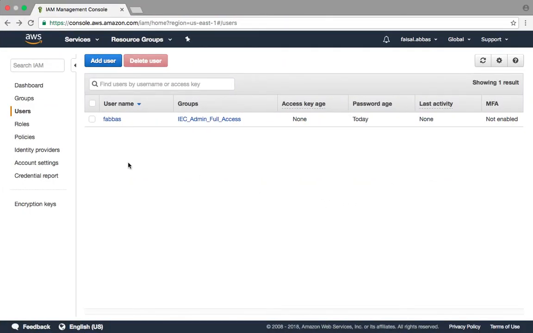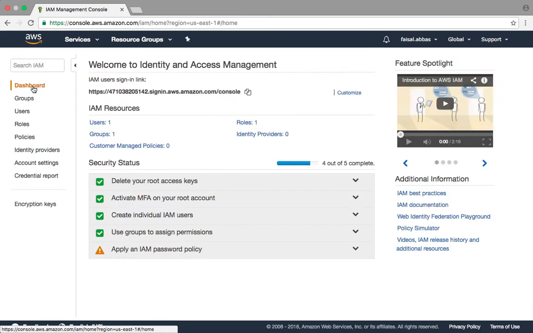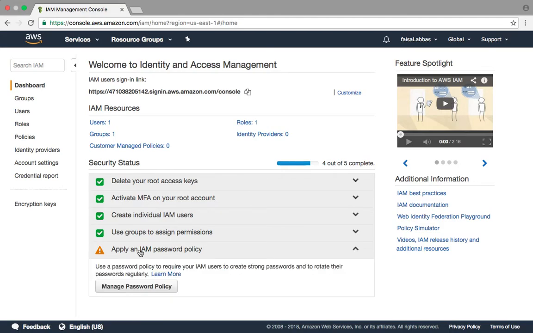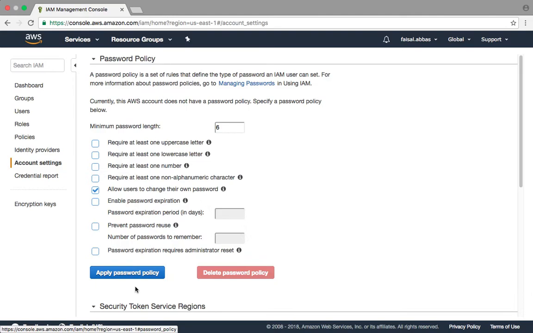Alrighty. Anyways, so the user is created. Let's click on the dashboard on the top left here. Once I click on it, you see that we have four green ticks here. We created the individual user. We created the group. Now the last one is apply an IAM password policy. Click on it. Manage password policy.